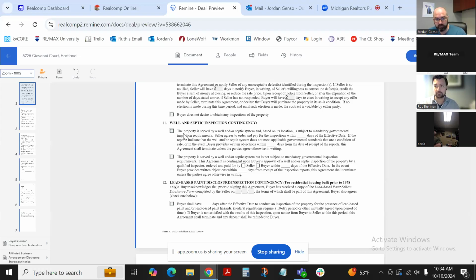So in those counties where the seller has to get the septic inspection, you'll be checking this box and putting in the days. In, let's say, Livingston County, if there's no well, then you're not checking either box. But if there's a well, then this property is served by a well and or septic system, but is not subject to mandatory governmental inspection. This agreement is contingent upon buyer's approval of a well and or septic inspection of the property by a qualified inspector, ordered and paid for by probably the buyer within blank days of the effective date. In the event the buyer provides written objections within blank days from receipt of the inspection reports.